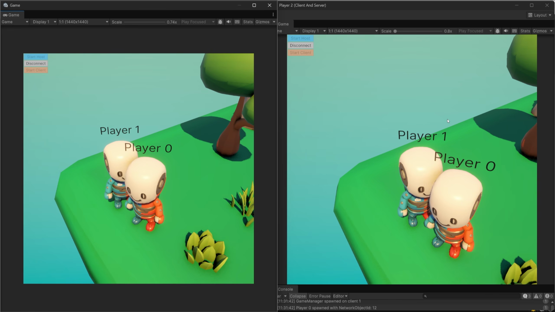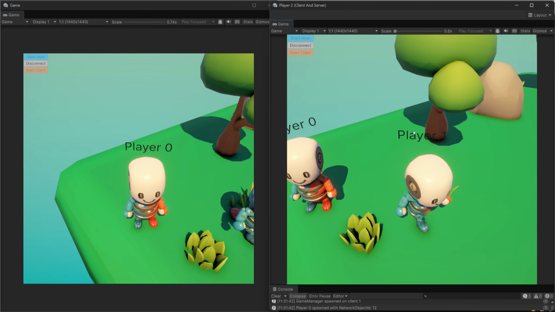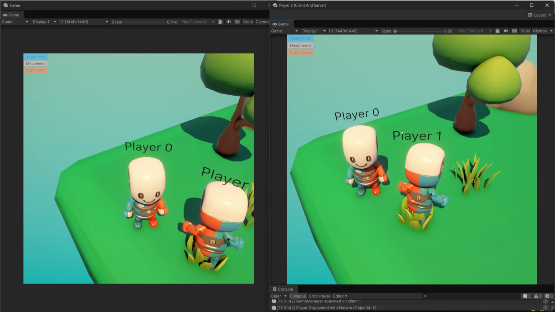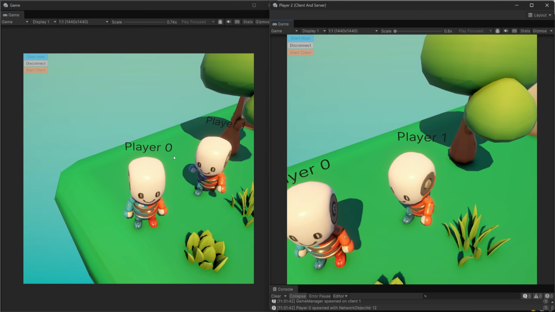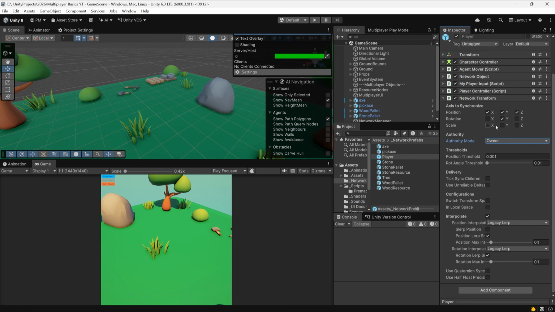If we move the player 2 or client 2's object, it again looks a bit jagged. It looks like we are teleporting on the screen of client 1. The effect might be even worse if we are testing it over the network or the connection is unstable. That's what the NetworkTransform interpolate option does.